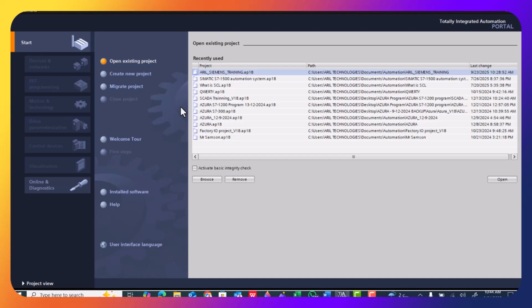Okay, so TIA, Totally Integrated Automation Portal. The idea behind the word totally integrated automation is that there are different tools or components that make up the automation system, in which we have PLC, we have VFD, we have HMI, we have PID, we have any other form of controller that you can think of.